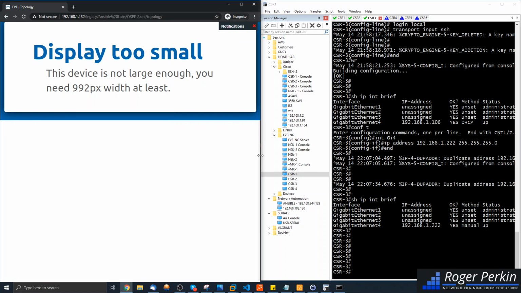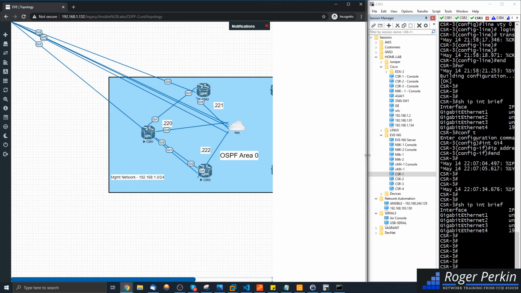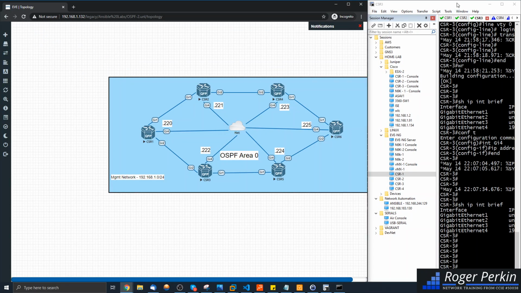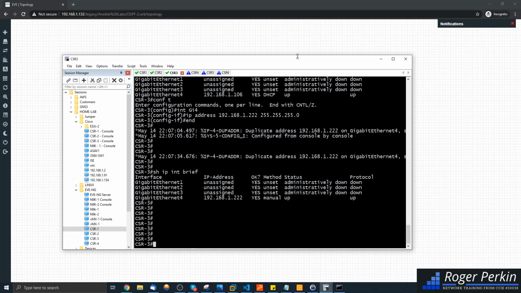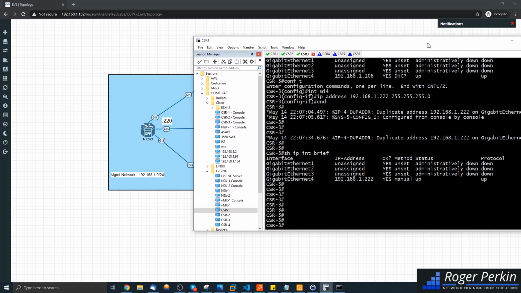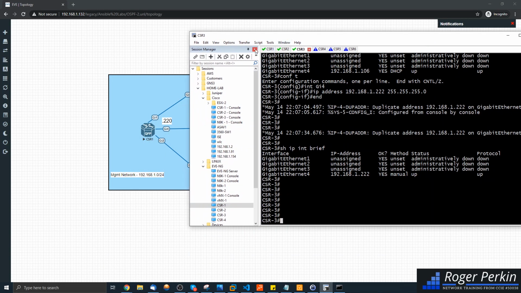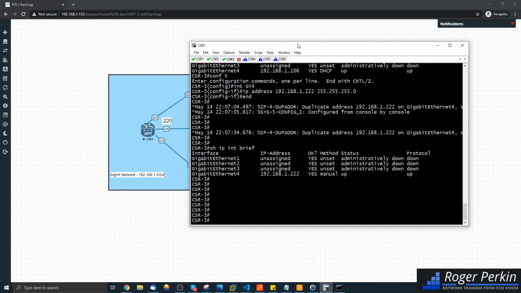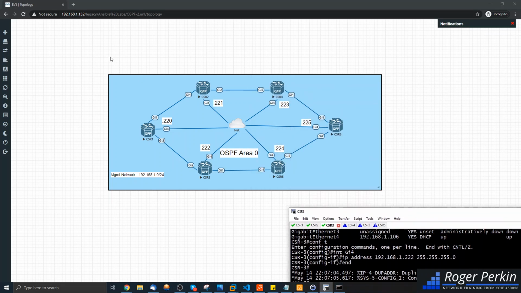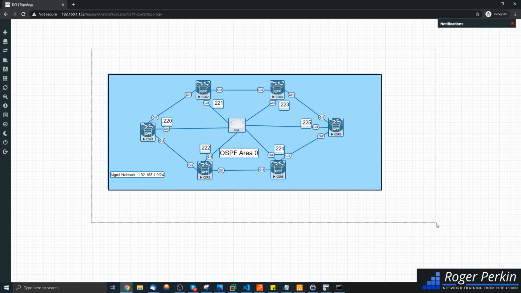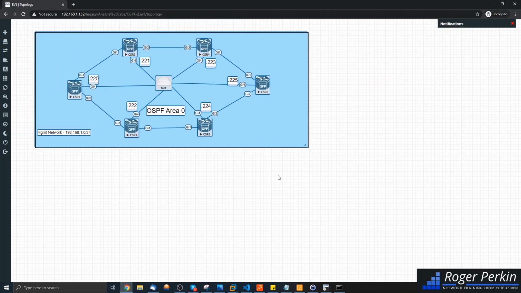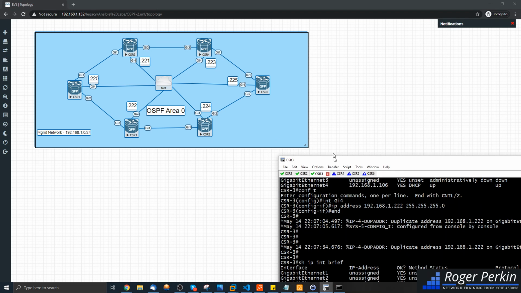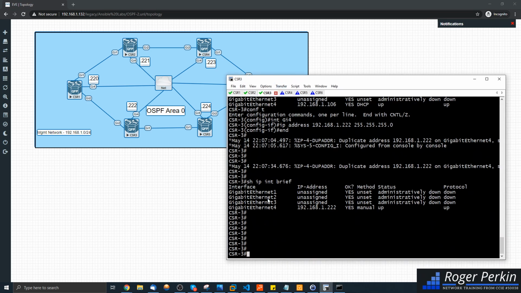So that's not going to fit. I thought I could do, let's just do it like this. Get rid of the session manager. And another thing you can do with EVE is you can select this entire lab, and I'm just going to pop it up there for a minute, and then I can bring my, okay.